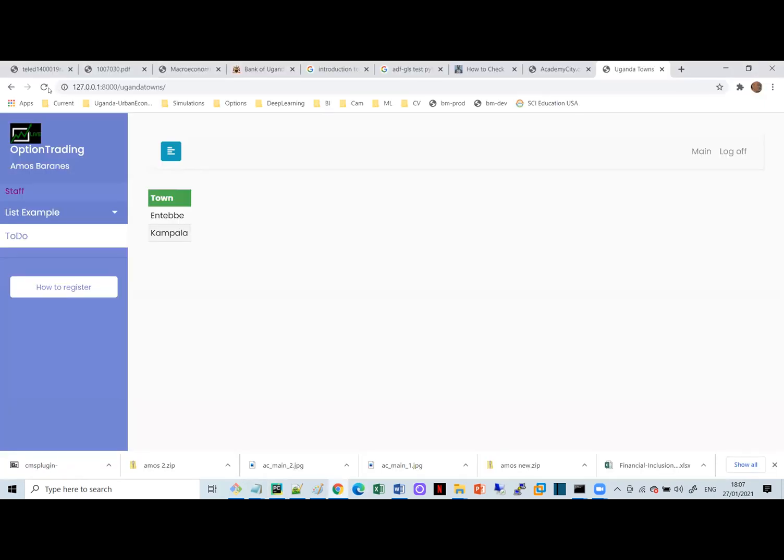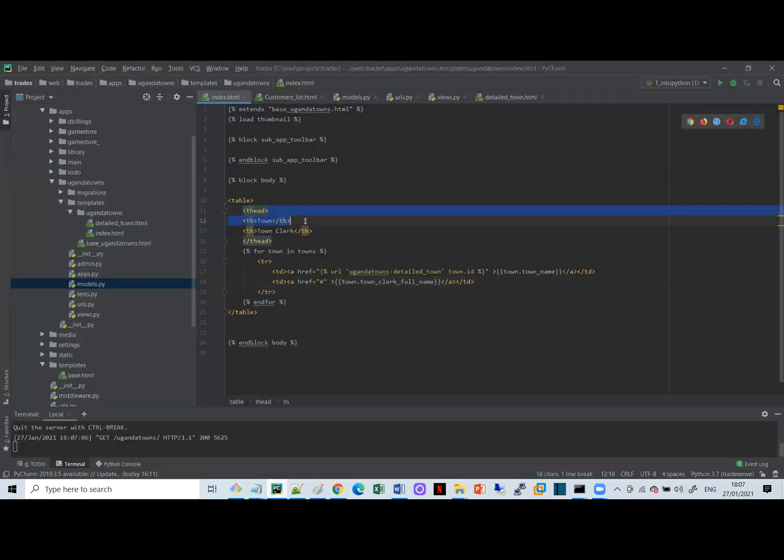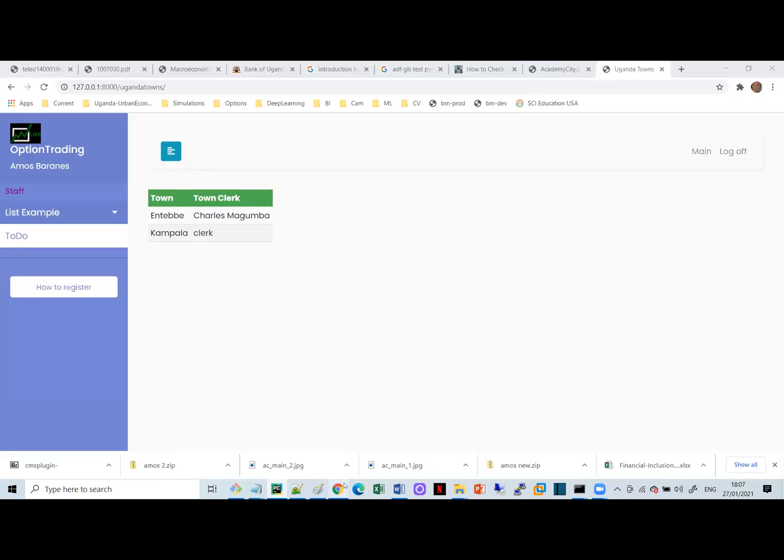Let's look at the table. Let's refresh. We got 2 columns. You see, town clerk is the title. Those 2 came from the first part right here. And then for every row, we get 2 columns. We have 2 rows in the database, 1 for Entebbe, 1 for Kampala.